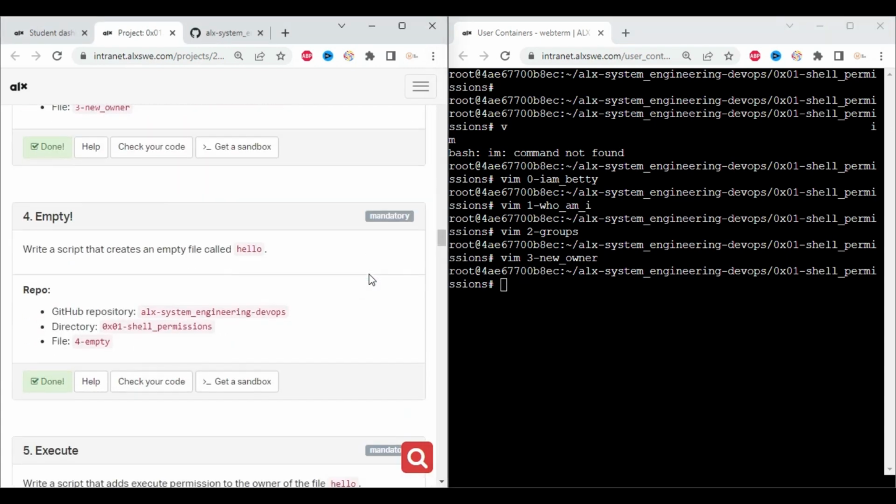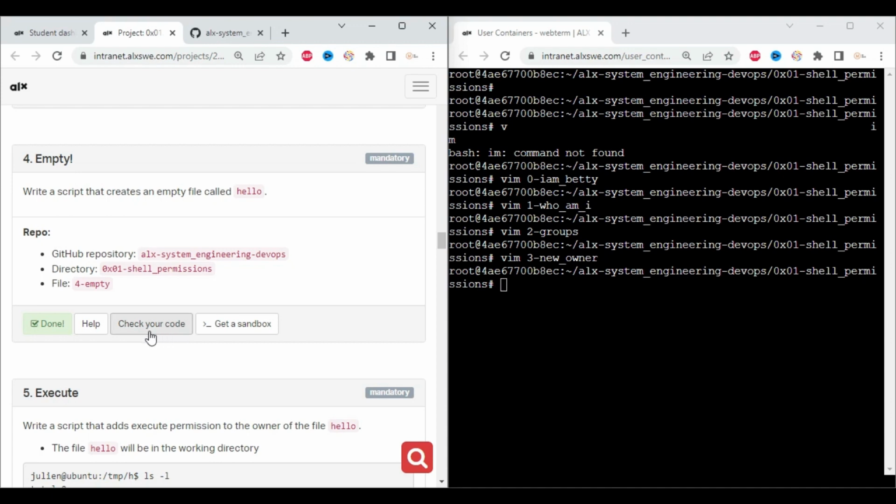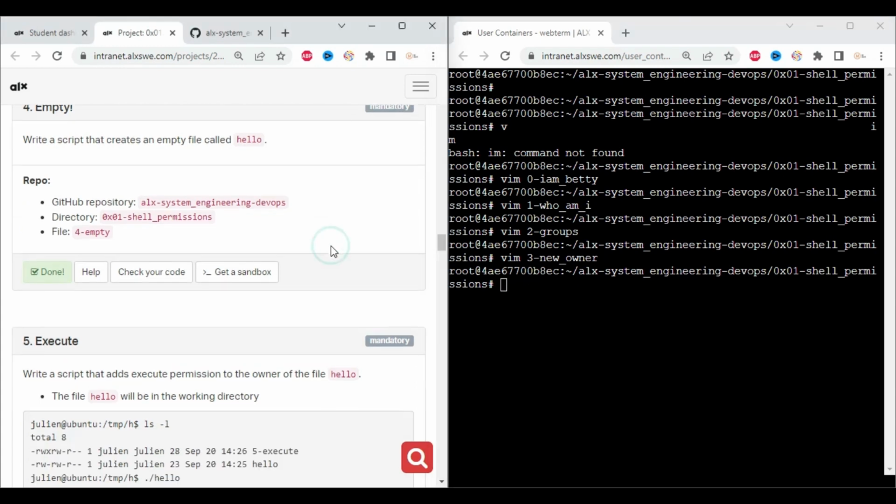Then we go to number 4. Number 4 says write a script that creates an empty file. Oh, I believe we all know this one. The answer to this one, to create an empty file, hello, is just touch hello. Obviously, you have to put your shebang, hashtag exclamation /bin/bash, then touch hello. So we don't even need to address this one. So we'll skip to number 5.